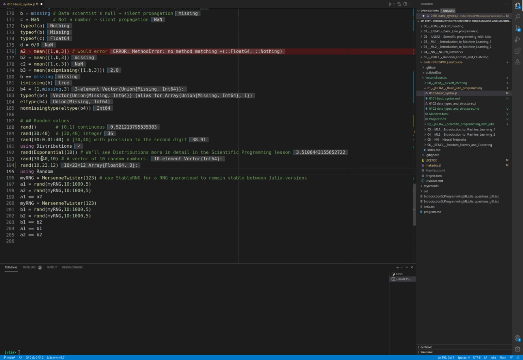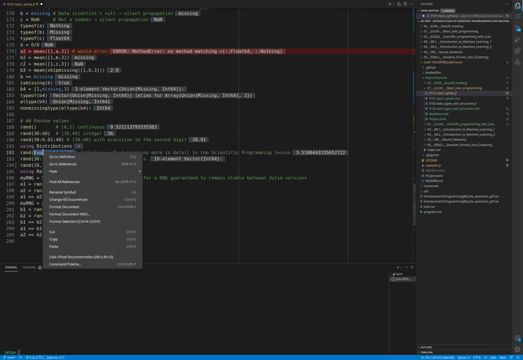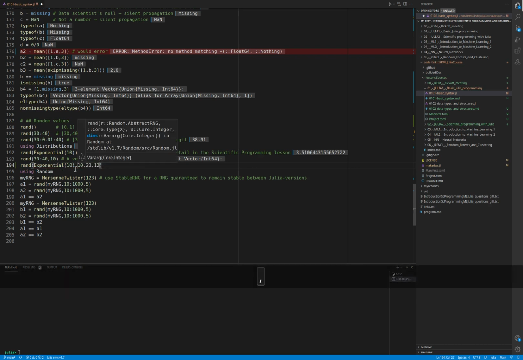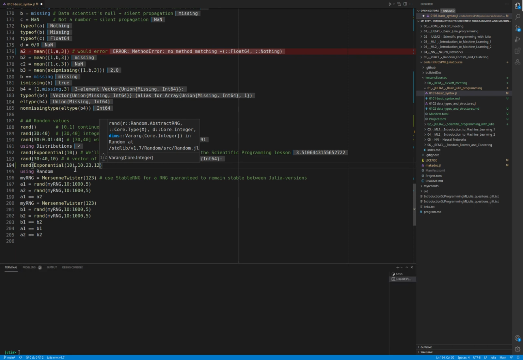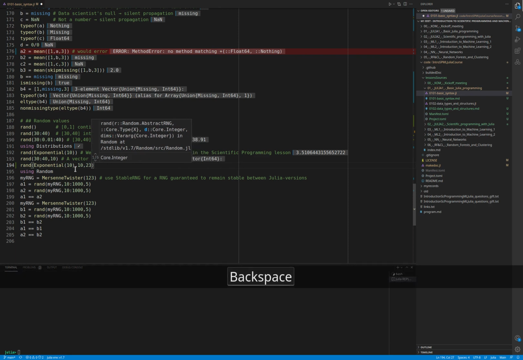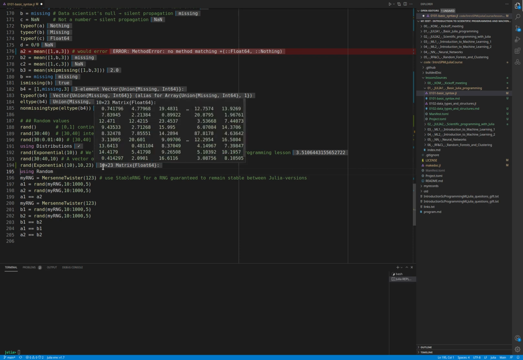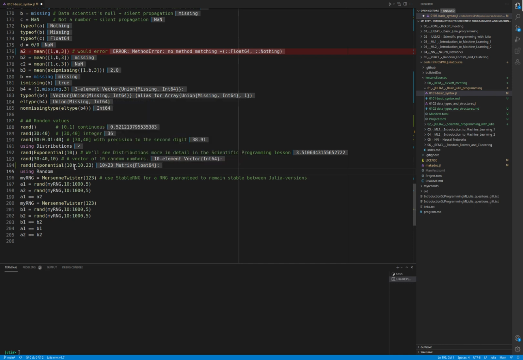But I can do that in an exponential way. I can combine these things, so I can get an exponential 10, and I can just put it here as a first parameter. Okay, maybe I reduce it here because it's going to be big. So here I have a matrix of 10 by 23 random samples from this distribution.